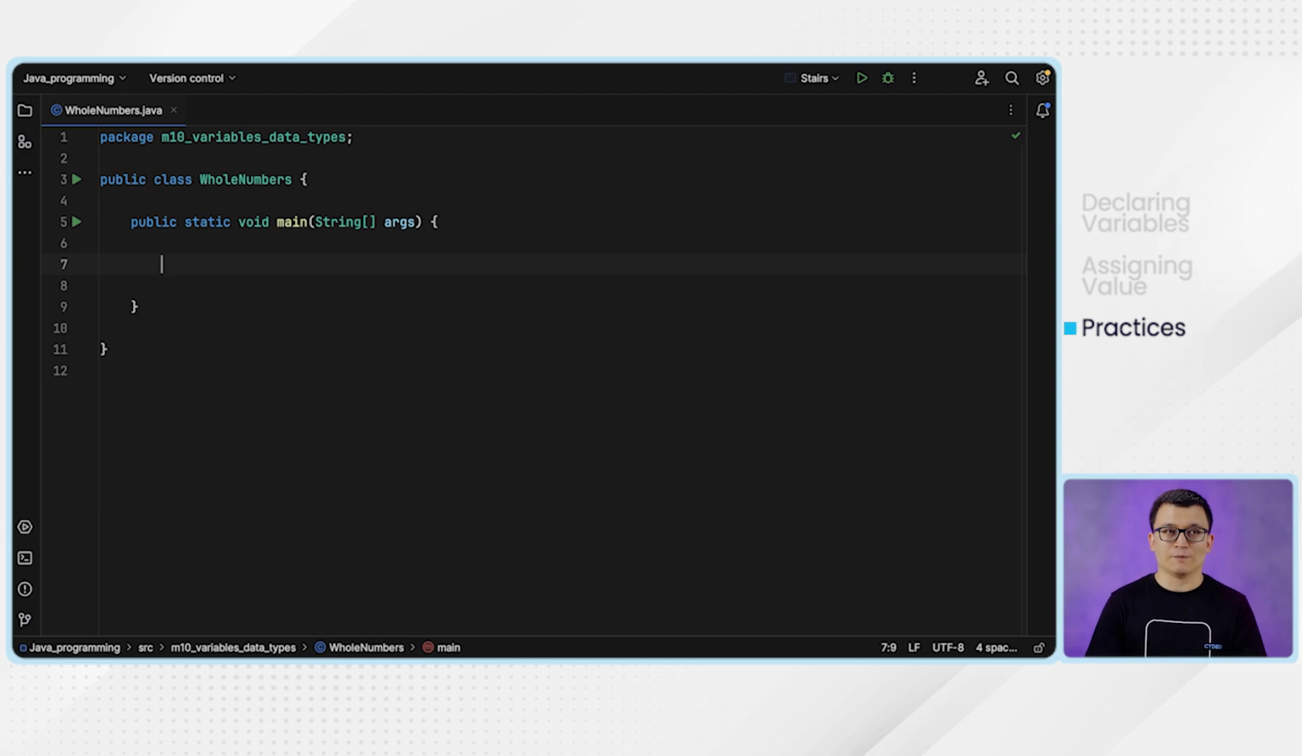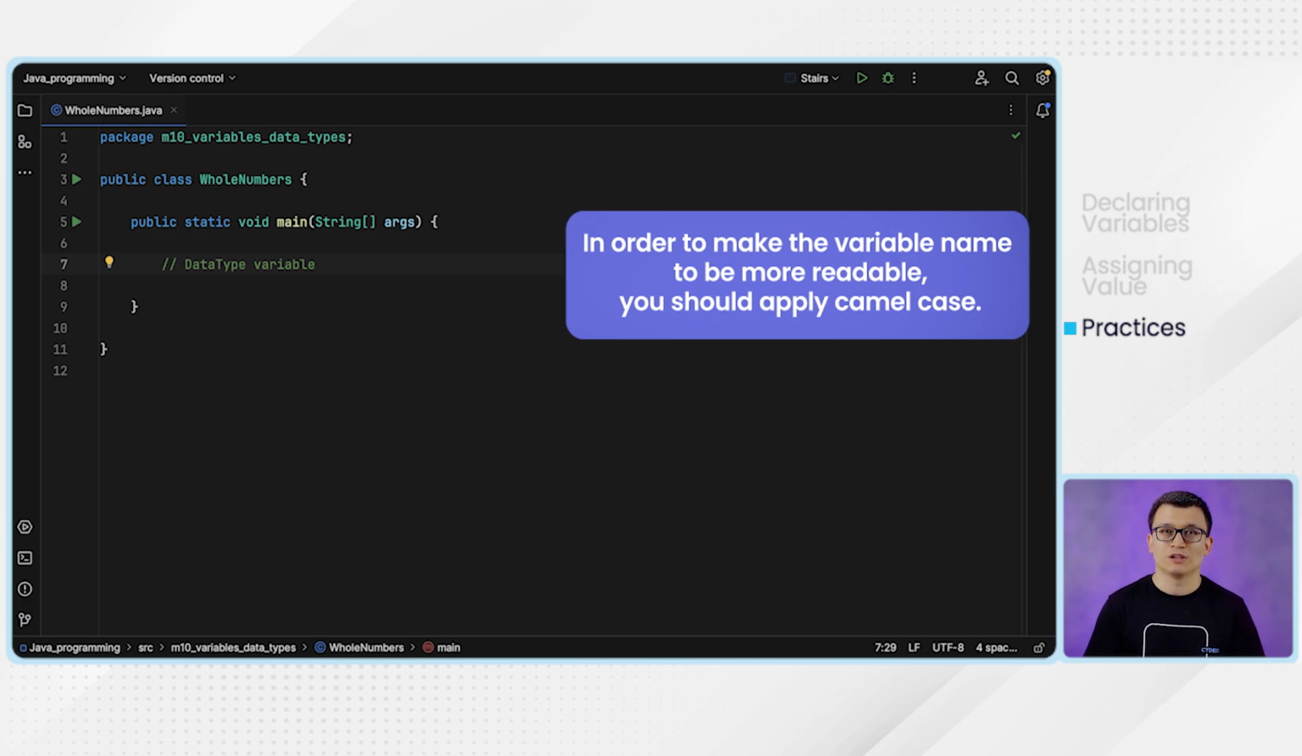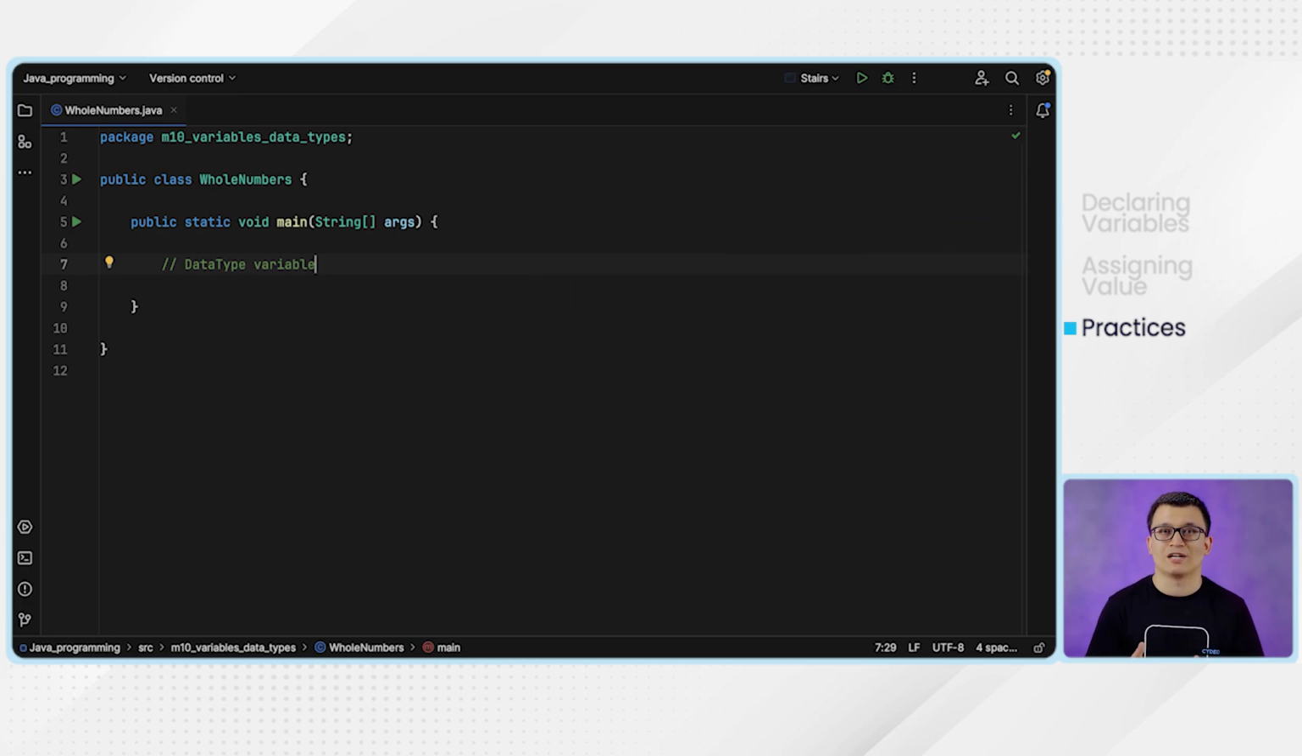Next, I will create the main method to make this class runnable. And now let me declare my variable. And when it comes to declaring the variable, you need to follow the same syntax. Okay, the syntax is first the data type and then the variable name. Of course, in order to make the variable name more readable, you should apply camel case. Variable names in Java start with lowercase, but if it contains more than one word, then starting from the second word, each word's first letter should be in uppercase. Okay, that's known as camel case. So this is how we declare the variable.